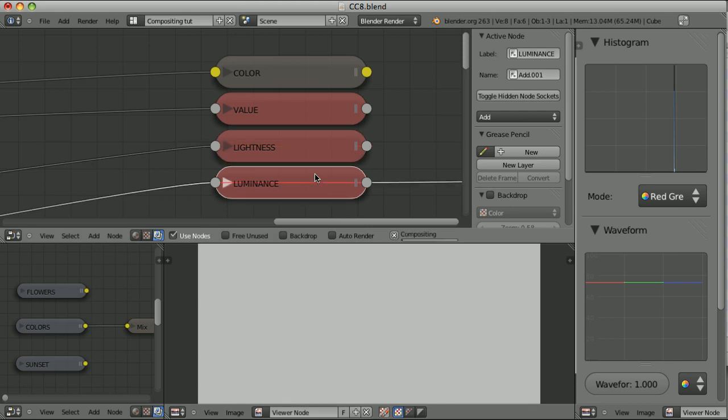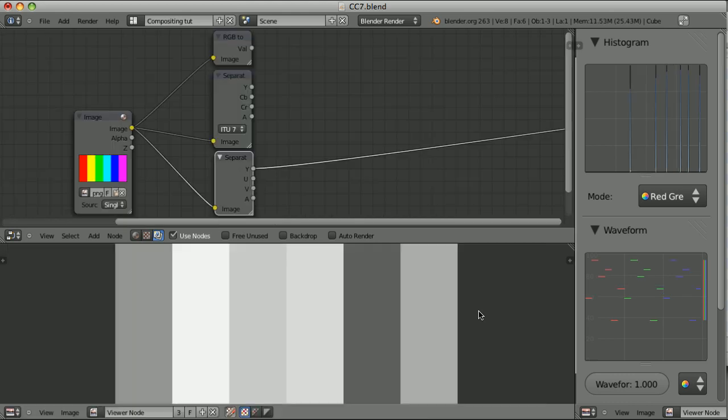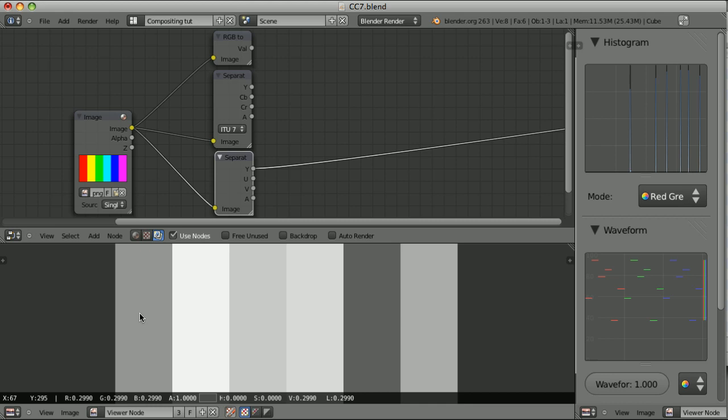And the luminance. This is described as the sum of the weighted channels. The weights that are used for every single channel depend on the system. So here, in the YUV system, 0.299 is used for red, 0.587 is used for green, and for blue, 0.114.